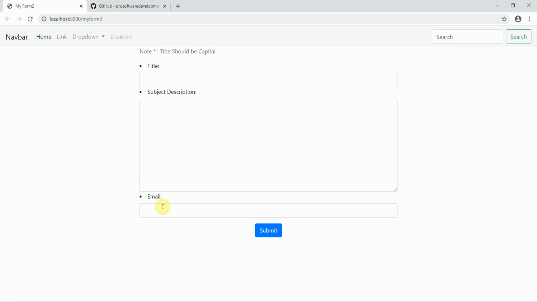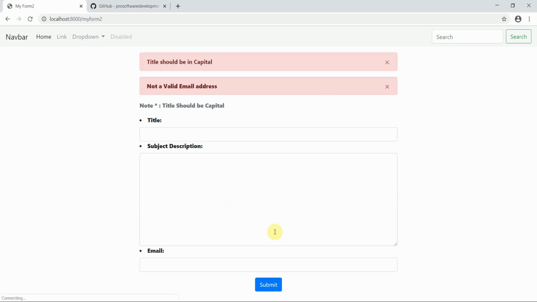So when I make a GET request to my form, here you can see an email has been added. Okay, I'll make a title, test. I'll keep this in lowercase: test title, test subject, test mail, but this is not a valid email address. So here you can see: title should be in capital, and not a valid email address.